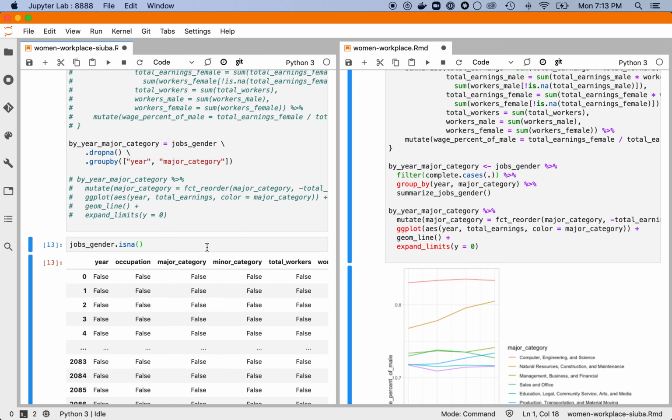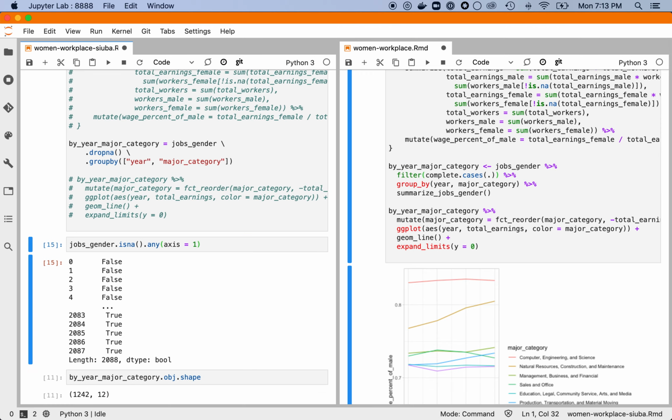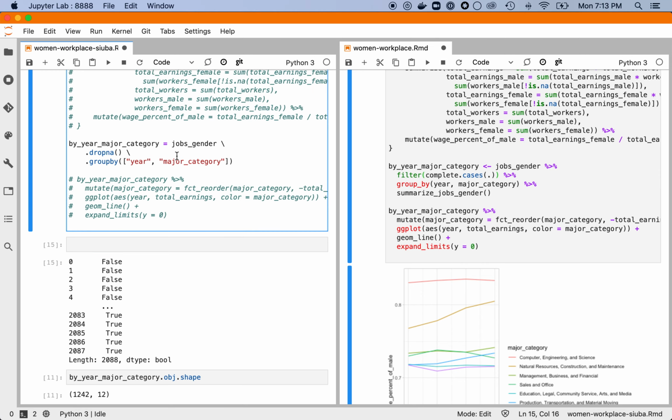So notice that does it all here, and then we do any. I think this will by default do it down the column, so we'll get one result per column. But what we can do is change axis to be 1, and now notice we get a result per row.